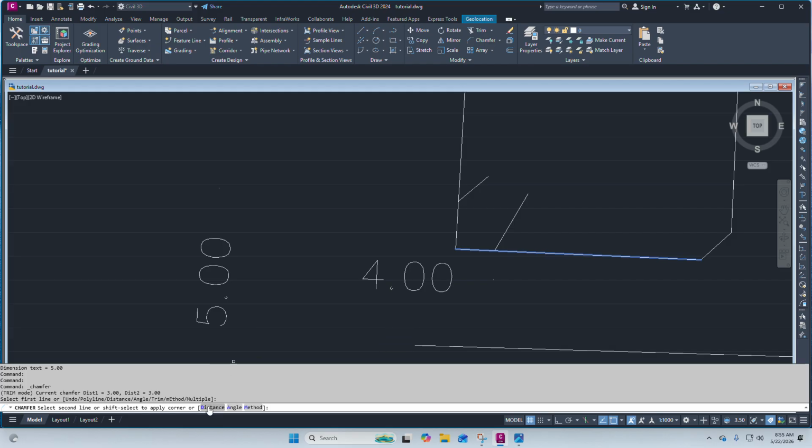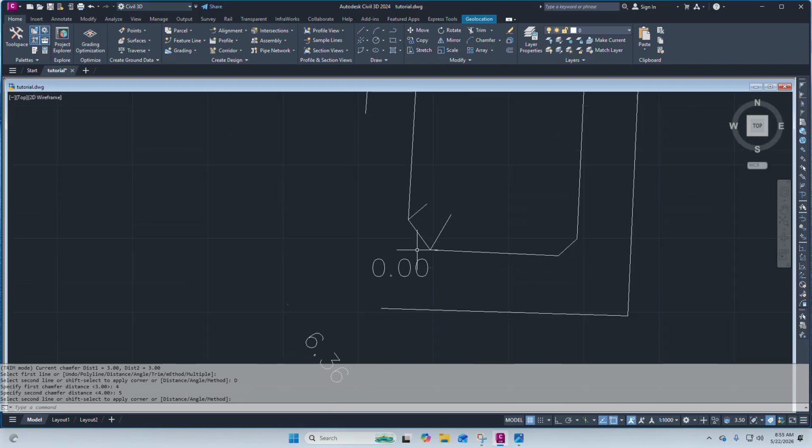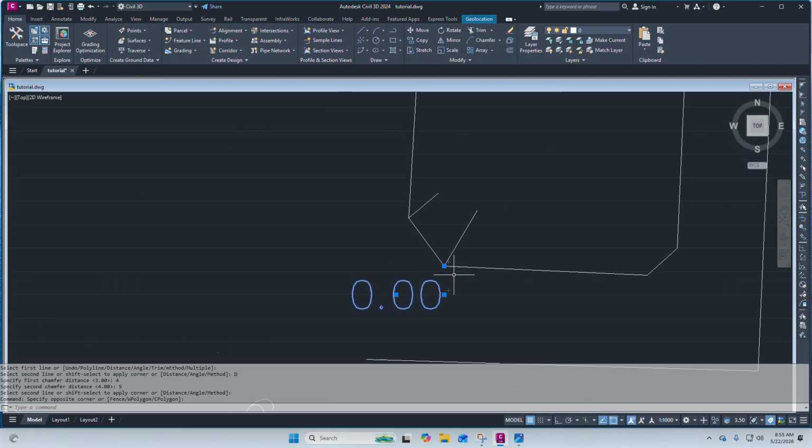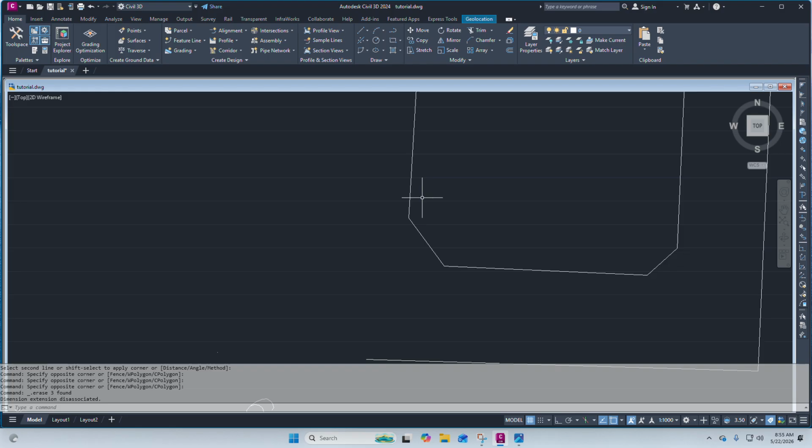Select distance. My first distance is 4. So enter 4, then hit enter. It tells you to specify the second CHAMFER distance, which is 5. So enter 5 from your keyboard, then hit enter. Then it tells you to specify the second line. My second line is this one. Automatically it creates a CHAMFER truncation using the specified distances.